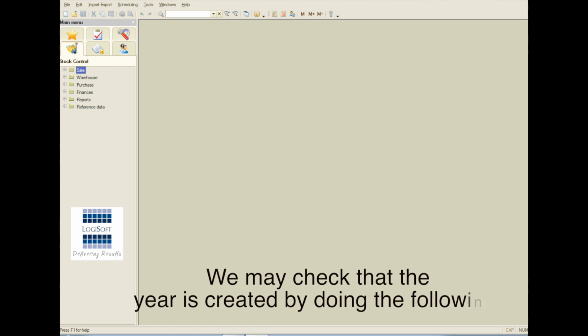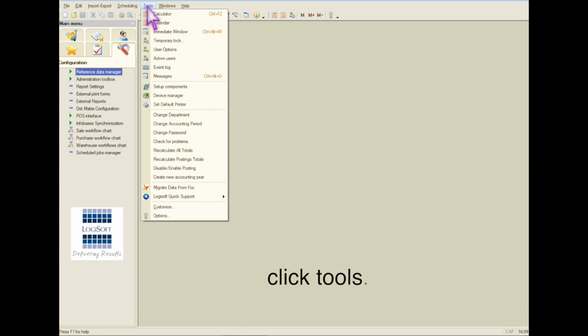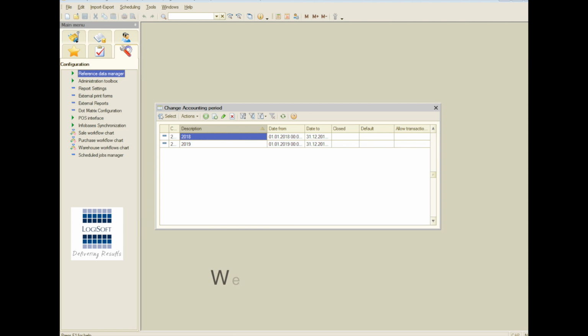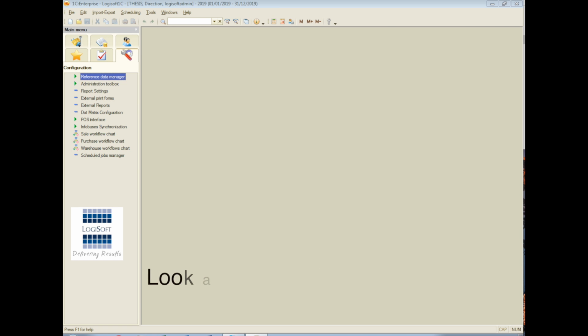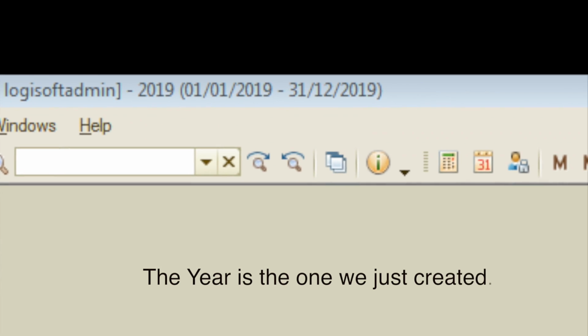We may check that the year is created by doing the following. Click Tools. Click Change Accounting Period. At the pop-up window, we will view the years we have created. Click on the latest year we have created. We may check the current year we are working. Look at the top middle window title. The year is the one we just created.